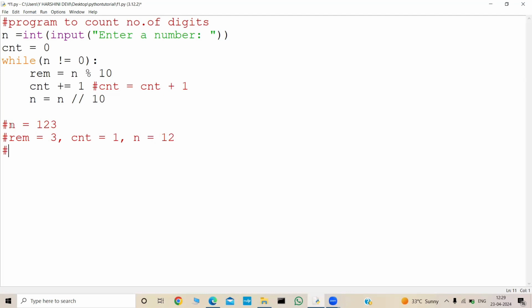And in the second iteration, I will check, is 12 not equal to 0? Yes, it's true. Then my remainder will become 2 and my count equal to count plus 1, 1 plus 1, which is equal to 2. And my n will become 1. And in the third iteration, I will check, is 1 not equal to 0? Yes, it's true. Then my remainder will become 1 and my count will become 2 plus 1, which is equal to 3. And my n will become 0.